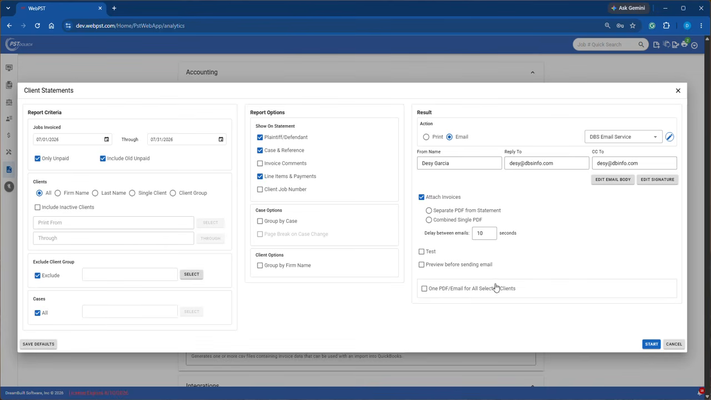And then this last box right here, the one that says one PDF email for all selected clients, be mindful that it is exactly what it says. It will do one PDF for all selected clients. So this is mainly to be used for, let's say you have a law firm that has multiple attorneys and you set up all of these attorneys as individual client entities, but all of their client statements are supposed to go to one department or one contact person. That's when you would utilize this feature right here.